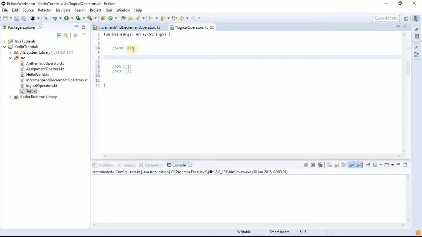This AND logical operator and the OR logical operator take what we call two operands. There's an operand on the right and an operand on the left. These logical operators would always give you a boolean value, and a boolean value is always either true or false. Those are the only two values a boolean variable can have.